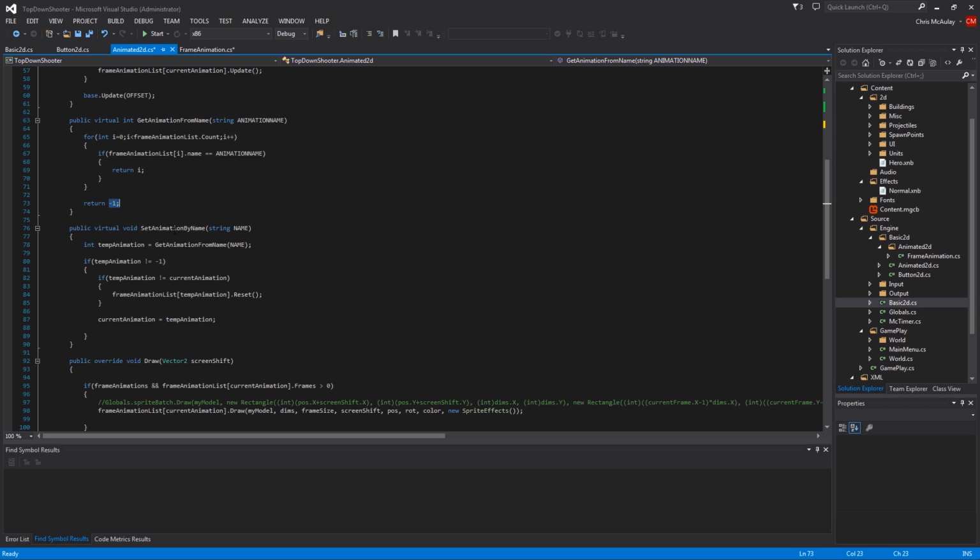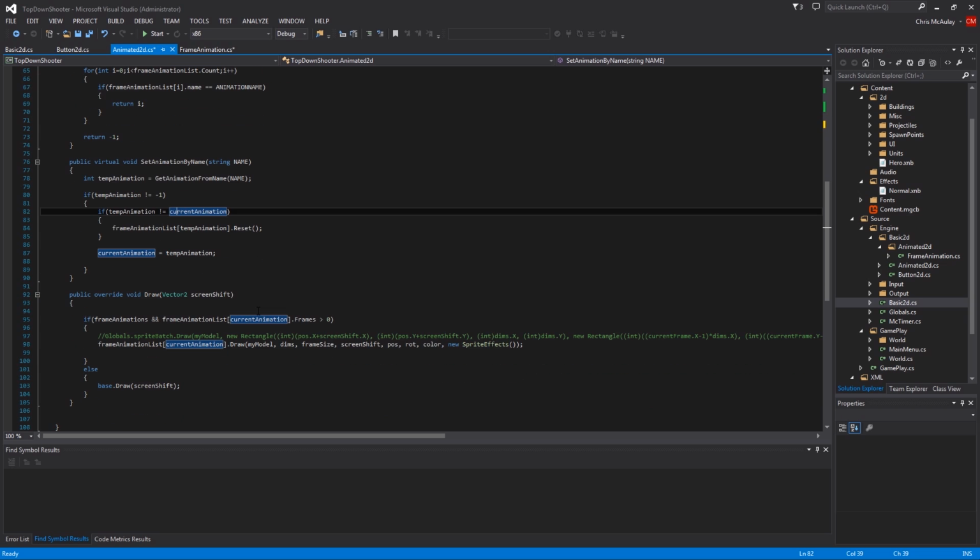This is setting it. In this case, we pass in the same thing. We pass in name. We set it to a temp variable. We check to see if it's -1. If it's not -1, which is null, right? Then we see if it's the same animation that we currently have. If it's not the same animation we currently have, we reset the animation, right? Because when you're coming back to an animation from another animation, I don't know that I've ever had an instance where I don't want to reset it. And then we set the current animation to the temp animation. So we do this first so that we have different information here potentially, and then we know what to do here. Okay, and then the draw.